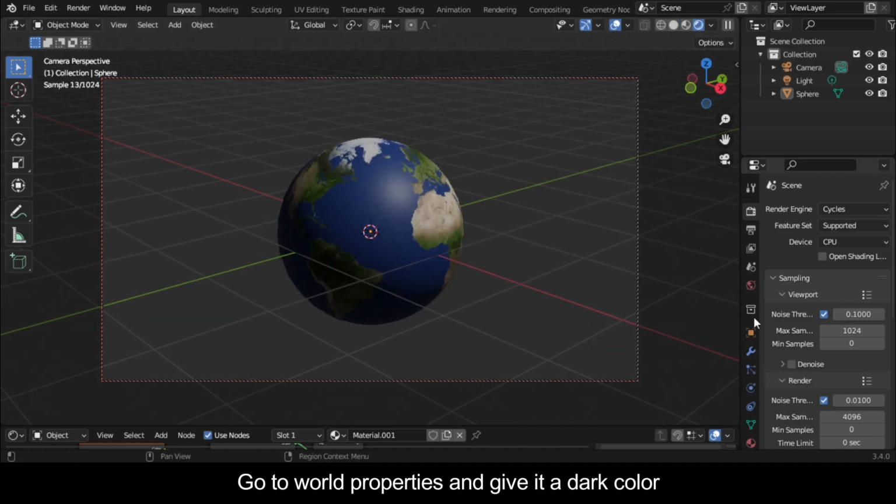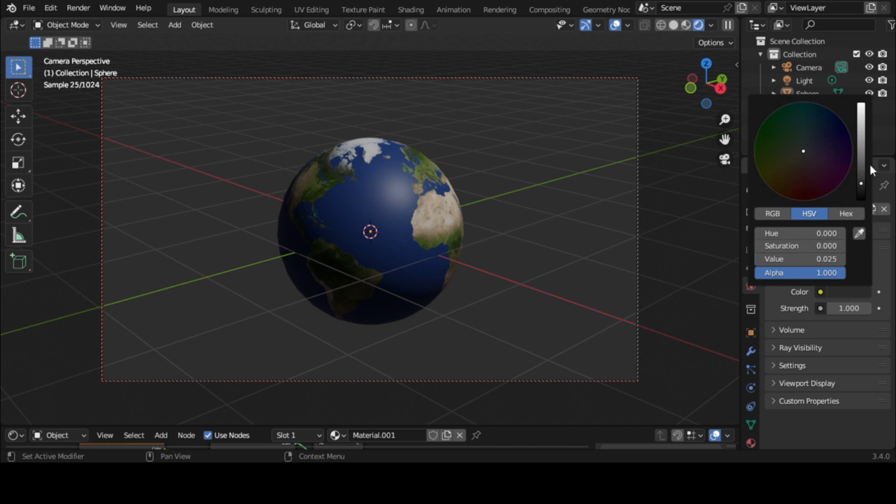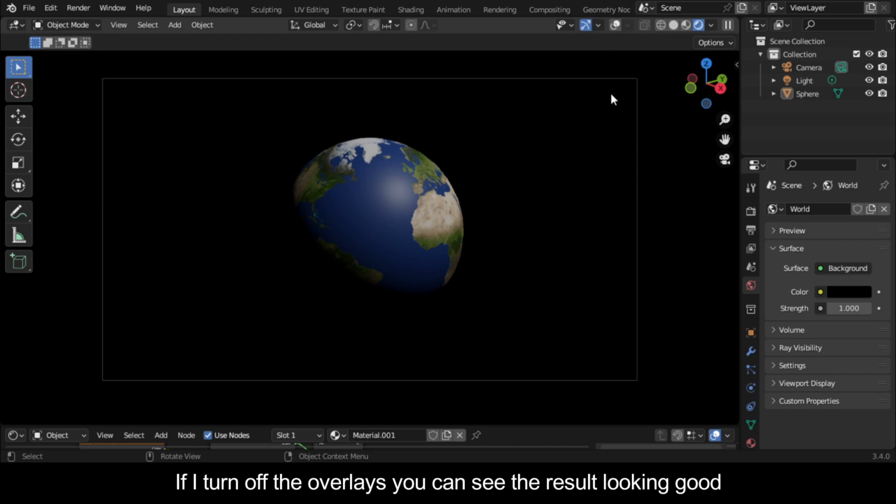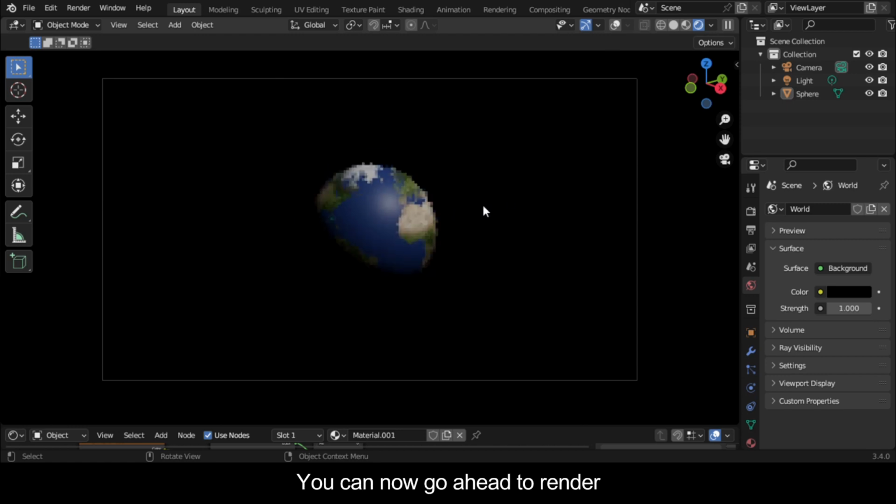Go to World Properties and give it a dark color. If I turn off the overlays, you can see the result looking good. You can now go ahead to render.